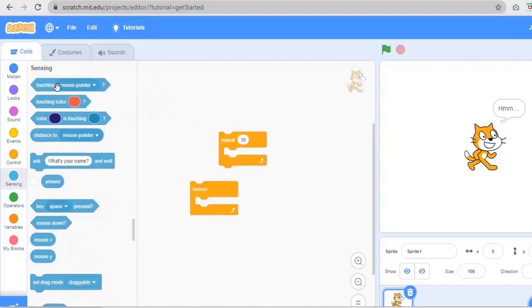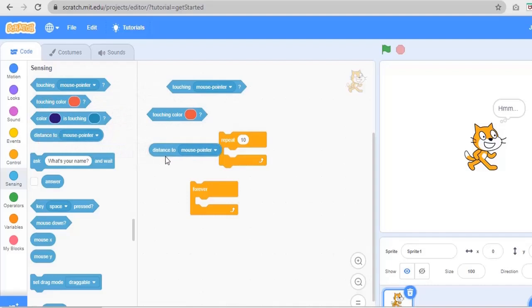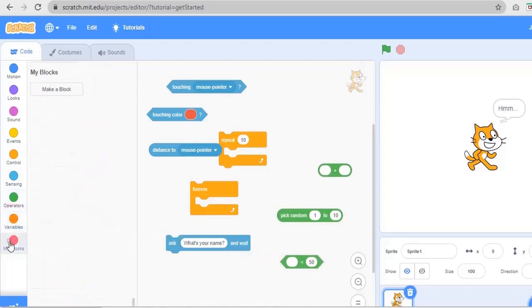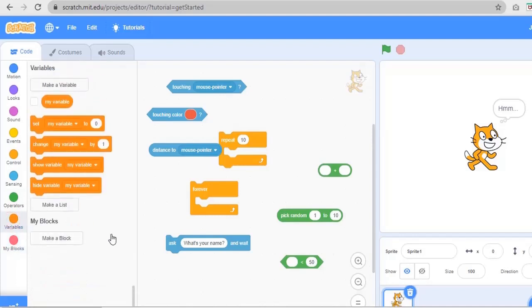Then, the sensing block. This will happen when the sprite meets the mouse pointer, or touches colors, or asks the name like this. Next is operators, which will do some operations like addition, multiplication, less than, greater than, etc. And also we can create our own variables and blocks to do some activities in projects.